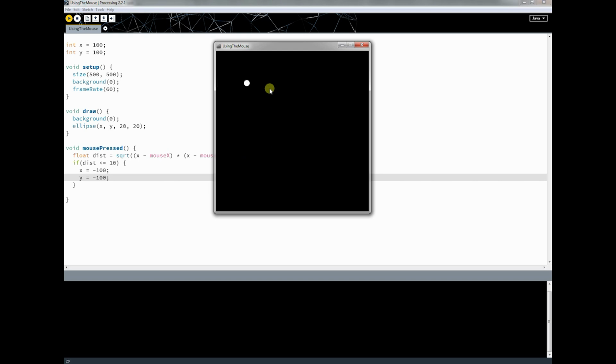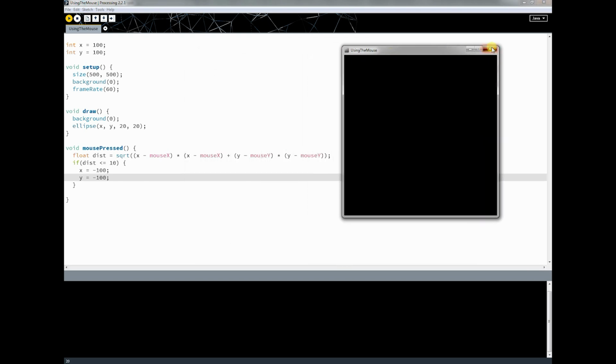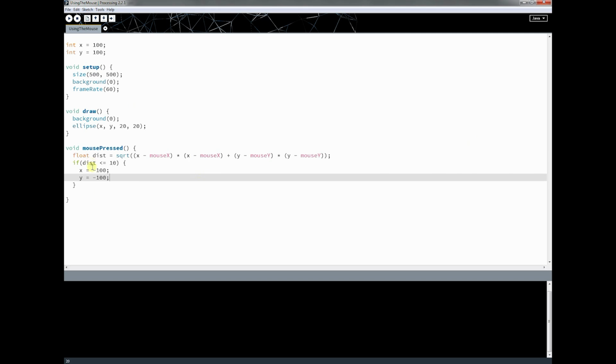All right, so let's run this. Now you notice I'm clicking everywhere around the ball, and the minute I click inside the ball, it is gone. It is drawn somewhere over here, off in the middle of nowhere. All right, so we have successfully implemented a program that uses the mouse to detect where we have clicked our mouse and to detect if it is inside our circle or not. All right, so looks pretty good.